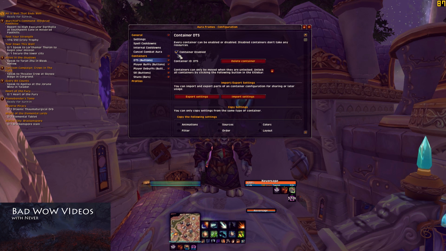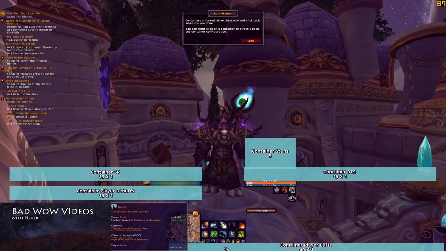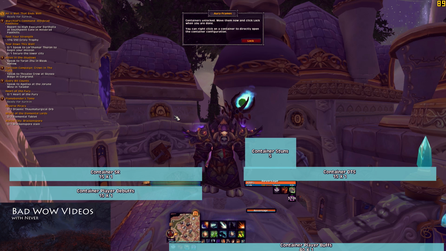So I've got, where's the thing that shows? There we go. So I've got these containers right here that are set to go this way. They obviously grow away from the center, which is how I have them set up. And I have a custom list of things that can exist on each one, with the exception of the player buffs and the player debuffs. That list allows everything that could fall into that category.